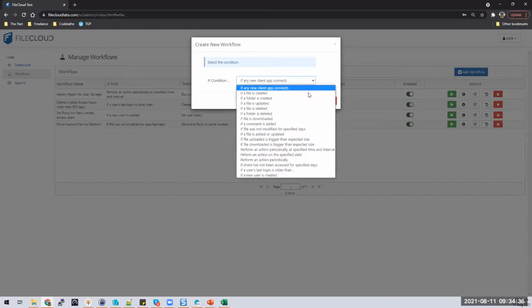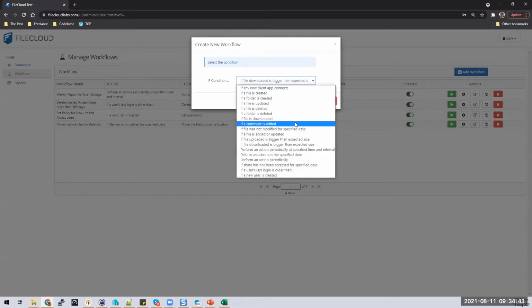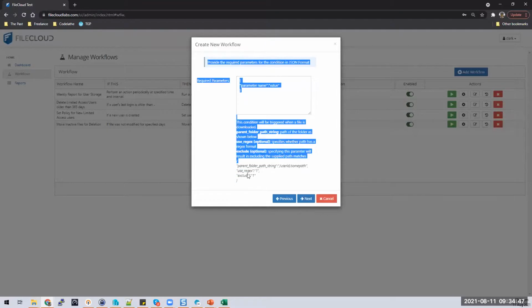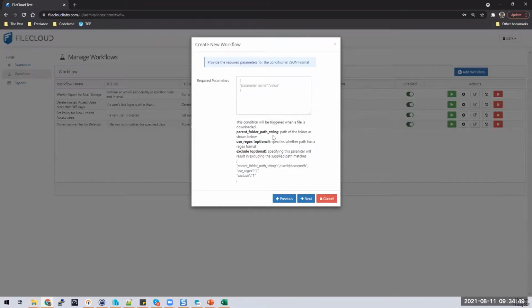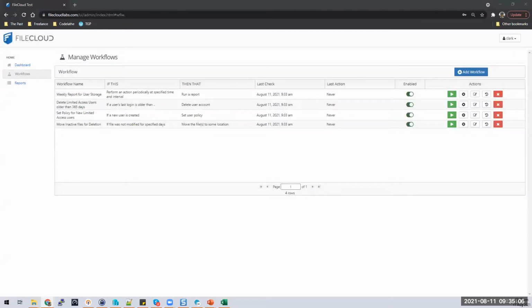let's get another one here. Say if a file has been downloaded. So you have example parameters that you could use, and you also have descriptions on what these parameters are.